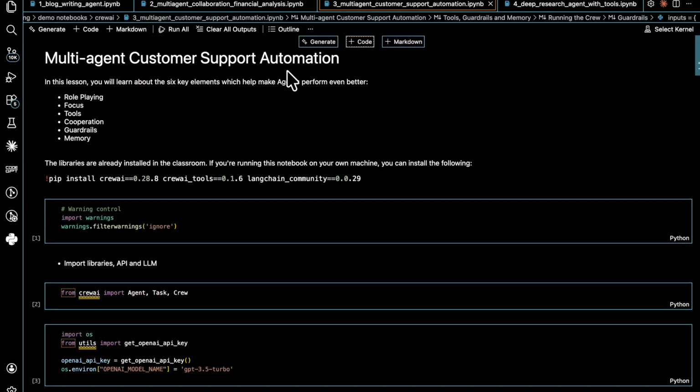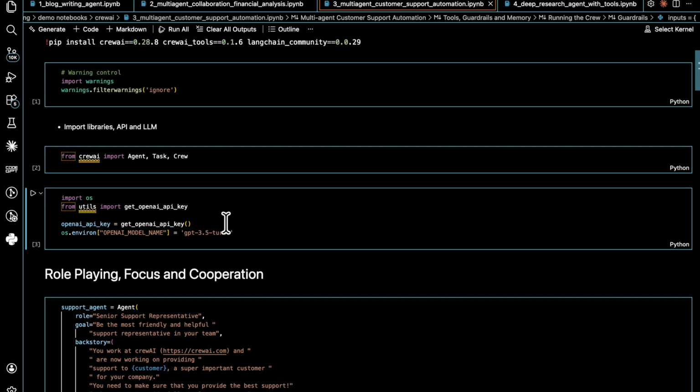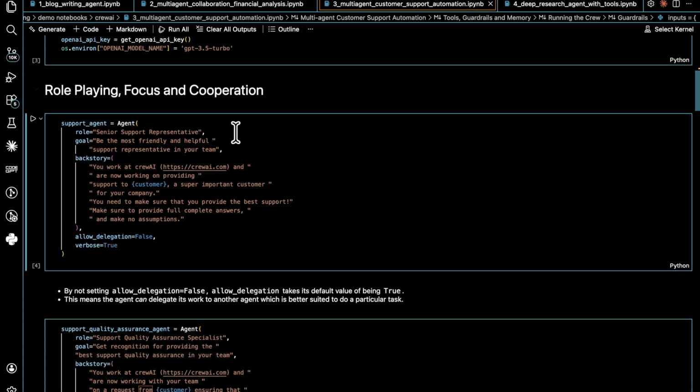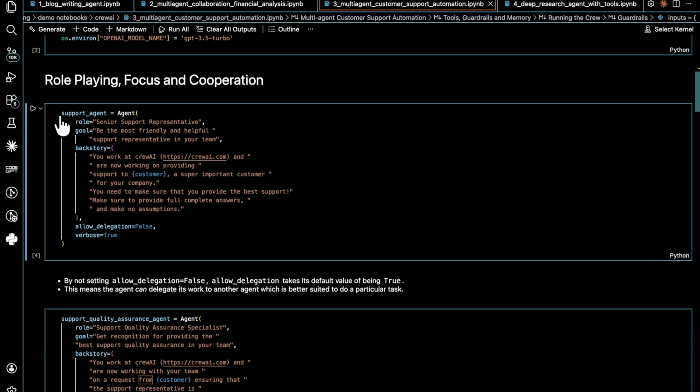Okay, so here again you have to install these packages. You have to import these particular functions from CrewAI, right? And then import your OpenAI API key. Now the next task is to start defining your agents, right?